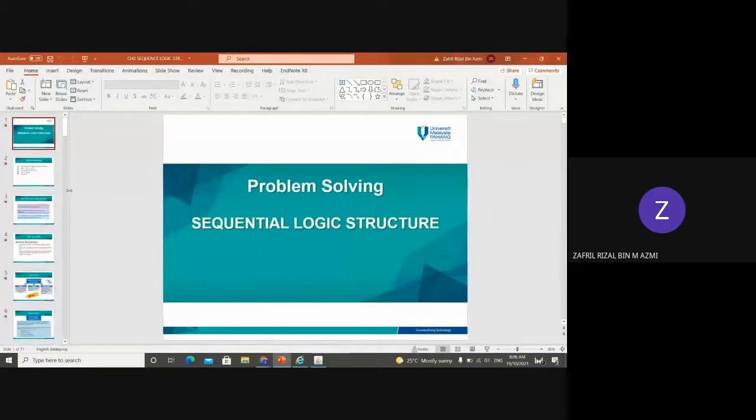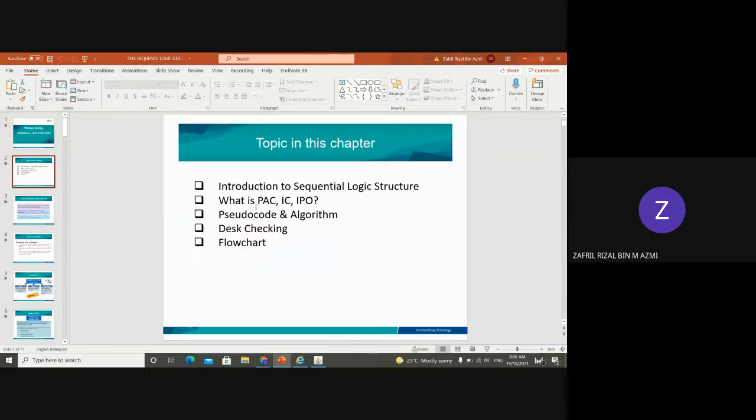So let's go to the slides. Right. So basically, in this topic, as you can see over here, we have PAC, IC, IPO, and then pseudocode and algorithm, desk checking and flowchart. This is not exclusive to this topic only, not only for sequential logic structure, but it is applicable to all three logic structures. So when we go to chapter 4 decision logic structure and chapter 5 loop logic structure, we still have to use all these elements.